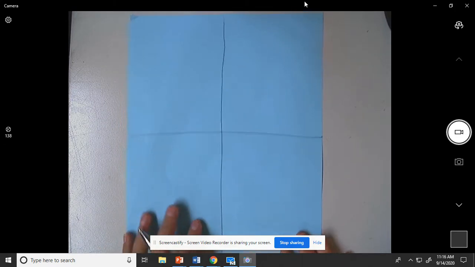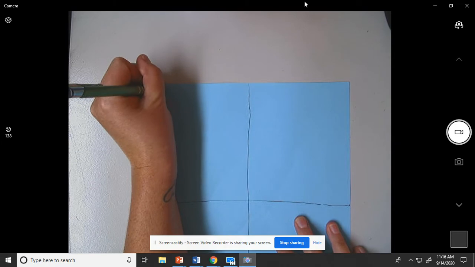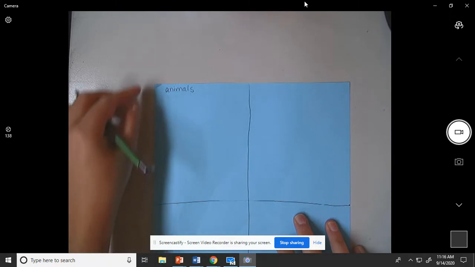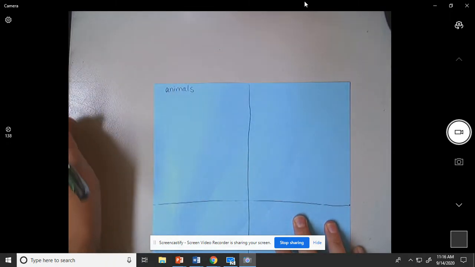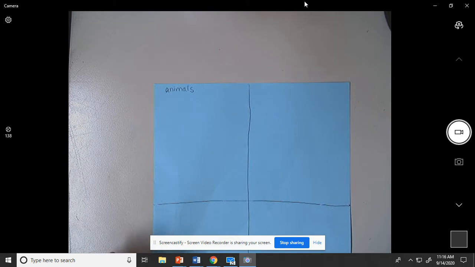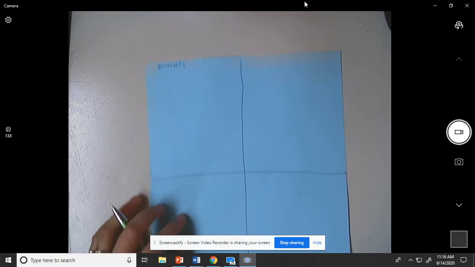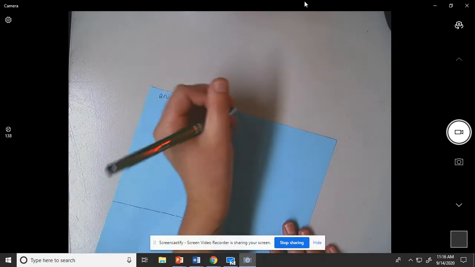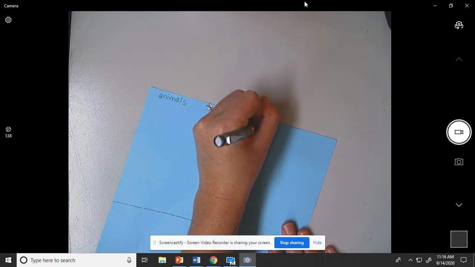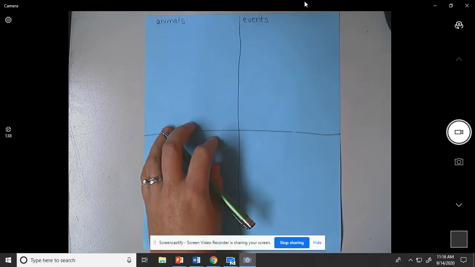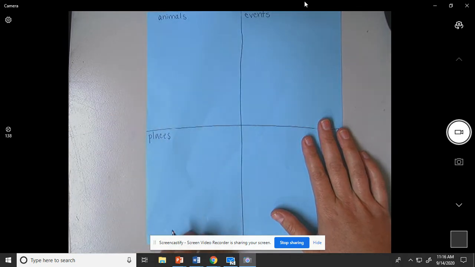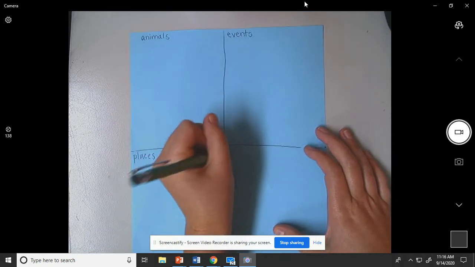Okay, in our first box, we are going to write animals. Okay, and I want you to do this with me. So pause this video if you do not have a paper in front of you, and you are going to get a piece of paper and do what I'm doing. So the first box is animals. The second box is events, and we'll talk a little bit more about that. The third box is places. And the fourth box is people.